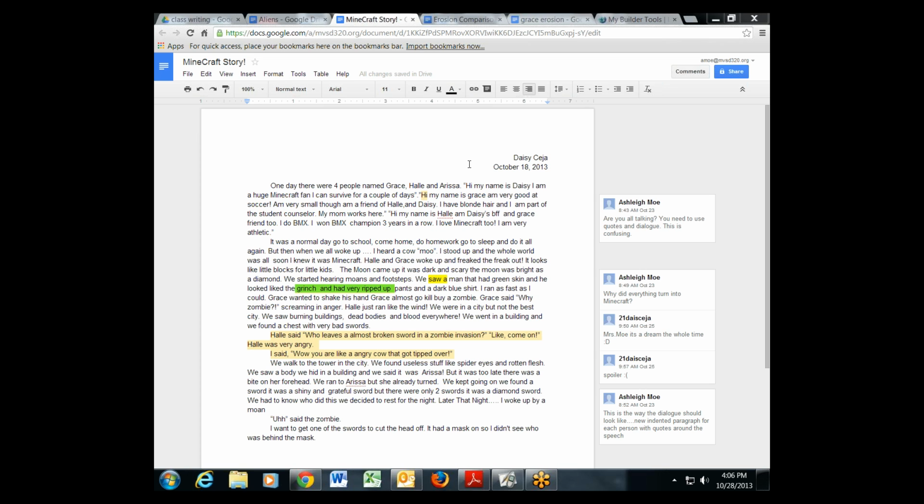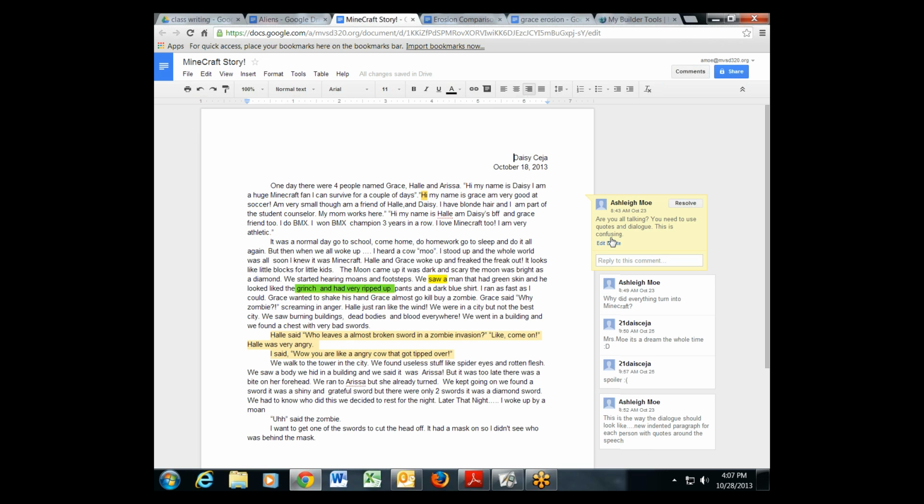I've been able to go on there and make comments to the kids on their writing. I've got a student's writing that's pulled up here right now, and I was able to go on there and just ask her questions about the quotes and the dialogue being confusing. And it highlights certain parts where this is confusing.